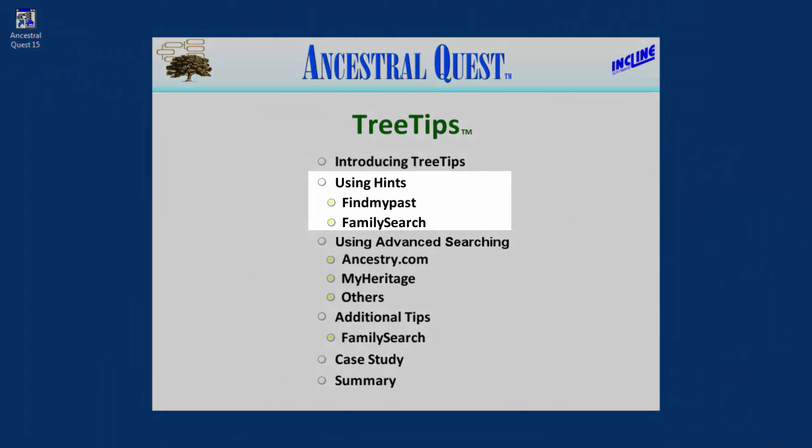As you enter family data into Ancestral Quest, it can work in the background looking for hints from Family Search and Find My Past. As hints are found, Ancestral Quest will show you hint icons to alert you that hints are available. In addition, the powerful new advanced searching options of TreeTips allow you to find the best records from Ancestry.com and MyHeritage with a couple of clicks of your mouse.